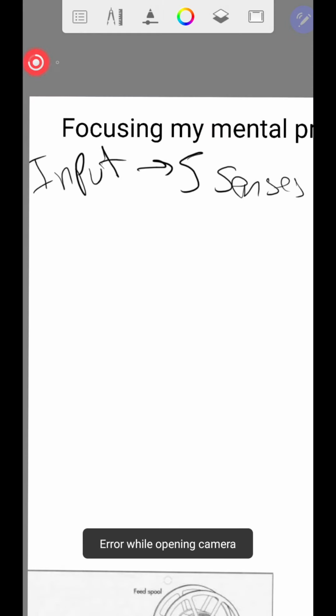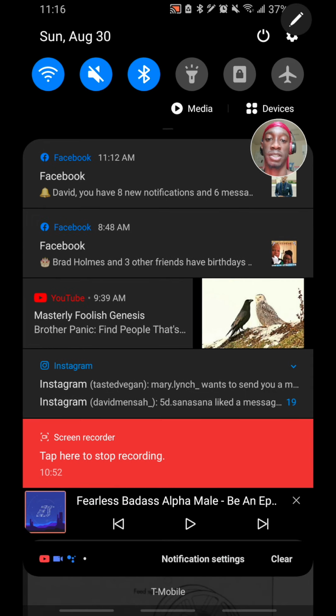I just realized my face wasn't moving this whole time. Error while opening camera. So pretty much, I'm going to have to figure out how this works. So we're good, and I'm going to use it like this.